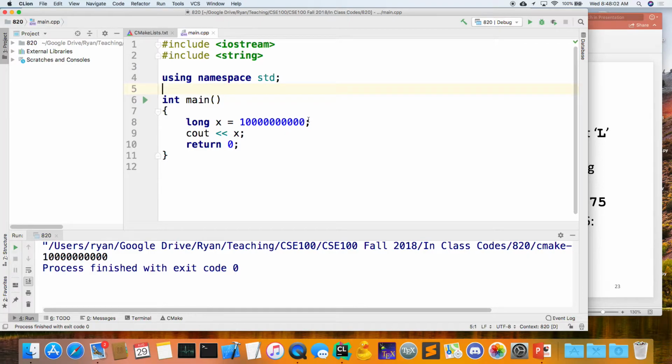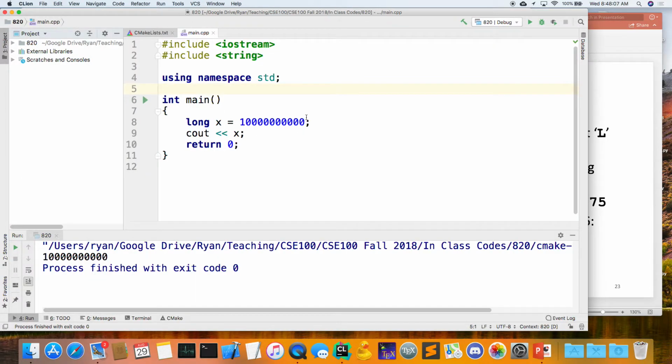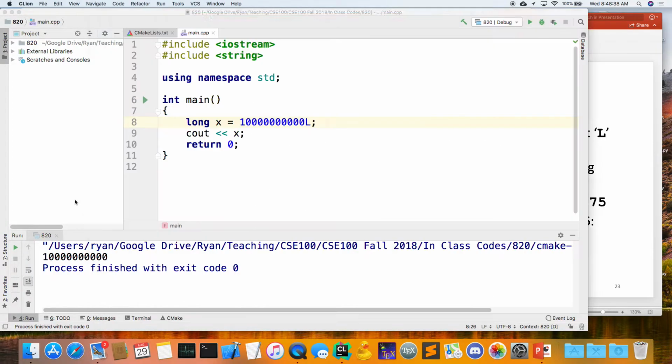But this slide really isn't necessary for putting the L at the end, but it's actually a good idea, because it communicates that you're explicitly saying the thing on the right is a long. Because in some situations, the literal on the right-hand side can be interpreted as an int, not a long. So if I put the L there, it explicitly says this thing actually is a long integer. And so then we get the value that we actually want there.